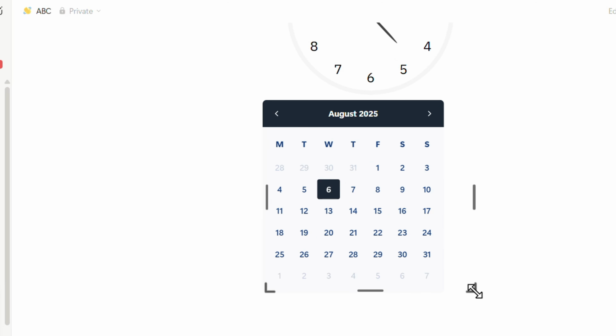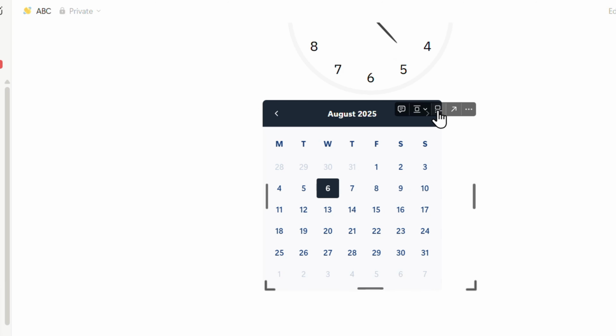So this is it guys. If you want to use calendar in Notion, you can quickly go ahead and add it in Notion. And yeah, very easy and very simple.